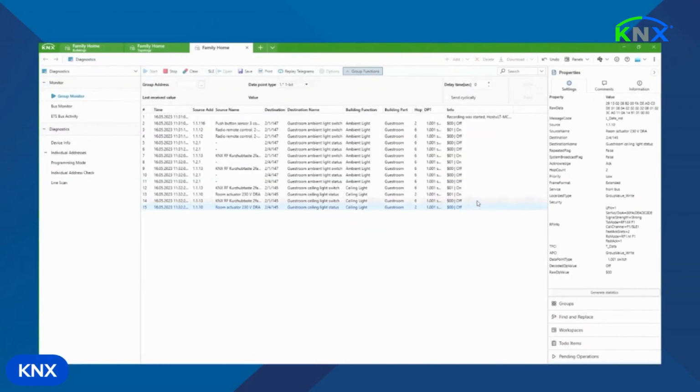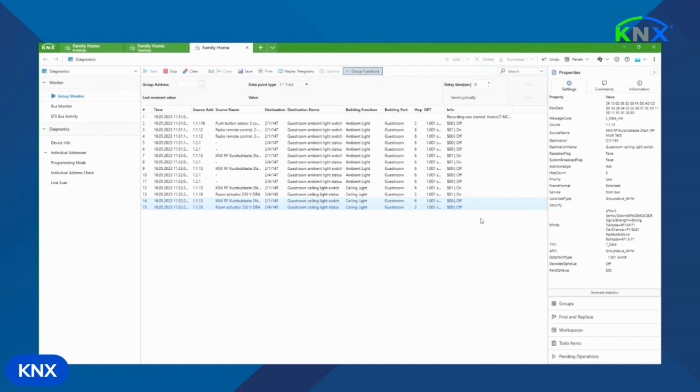Indeed, I can see there's only one, so 2 telegrams here for the ceiling light. Yes, and there's a small difference in the frames, which is most obvious if you look at the hop count. Joost already said in his presentation that for multi-communication, we have a maximum of 2 repeaters. So the frames start with a hop count of 2 there. So you can identify this was a multi-frame.